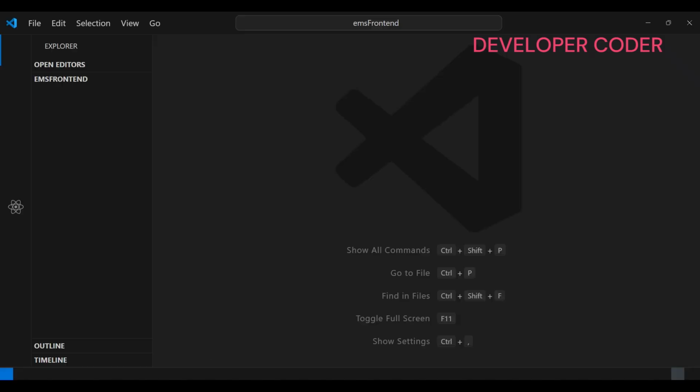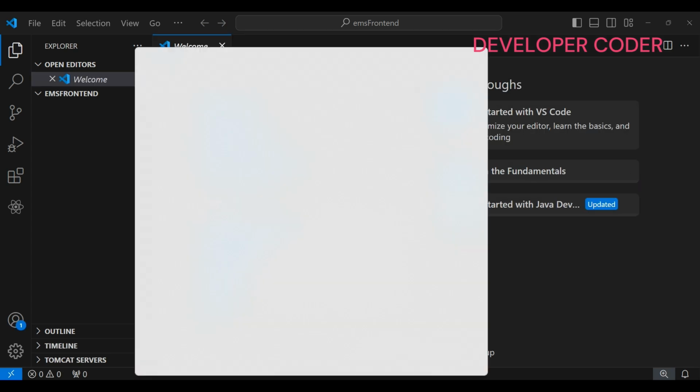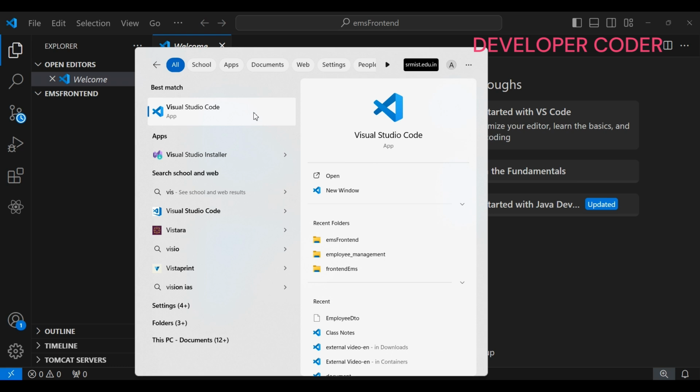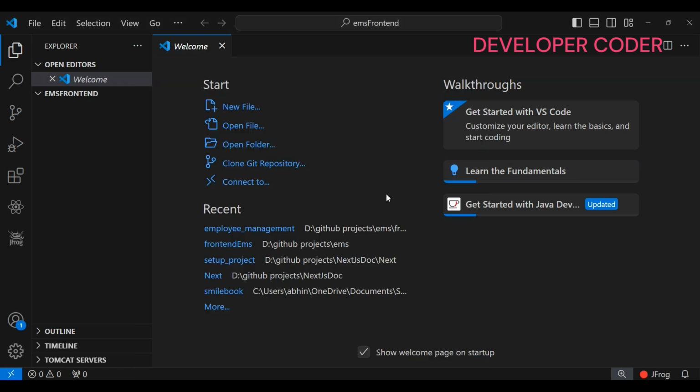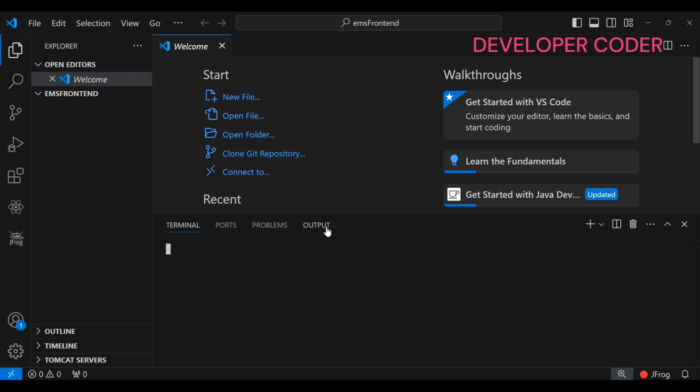I hope that Visual Studio Code is available with you guys. If it is not, then please go ahead and install it, Visual Studio Code. Just install it if it is not there in your local. Now this is done. Here just go to your view and terminal.